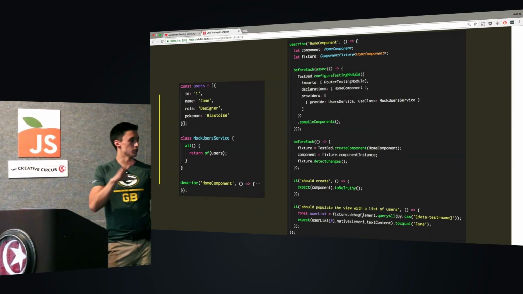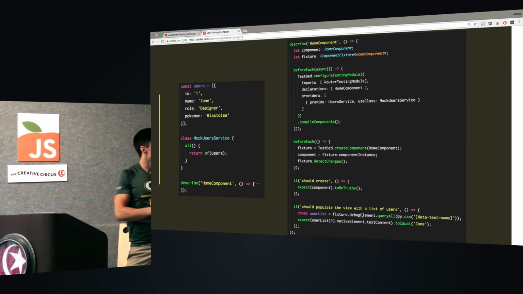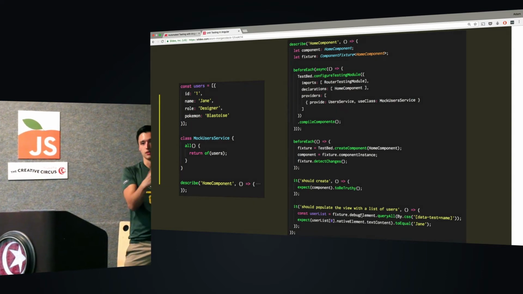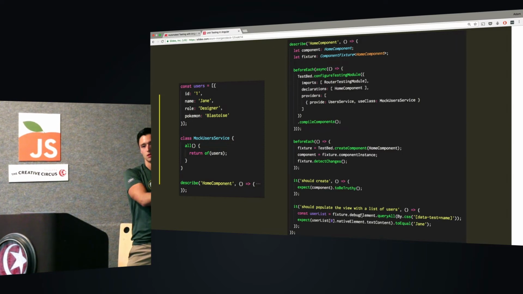Yeah, so user service is the actual service within the application. Mock user service here is basically just a copy of that. It's a dummy of that we're just using for our tests.